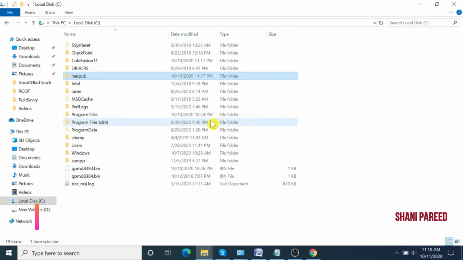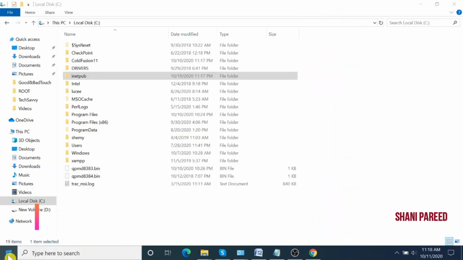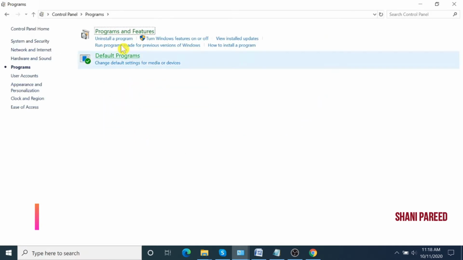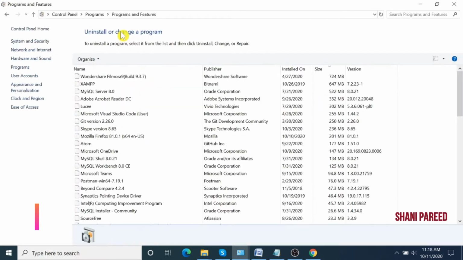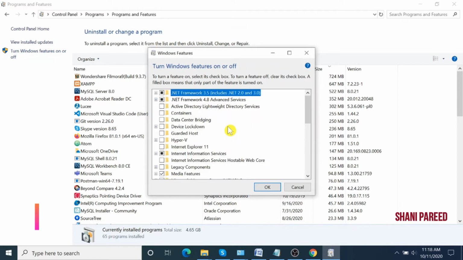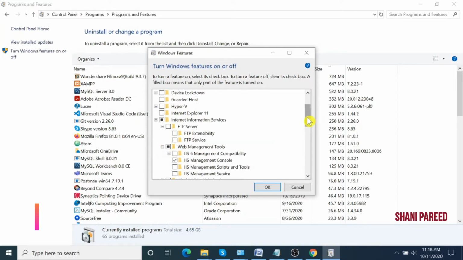So what you have to do is go to Control Panel, then click on Programs. Now Programs and Features. Here click on Turn Windows features on or off, right? Here search for Internet Information Services, right? And here you uncheck all the subfolders. I will show you.